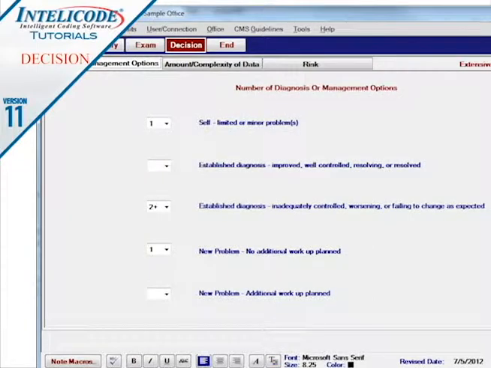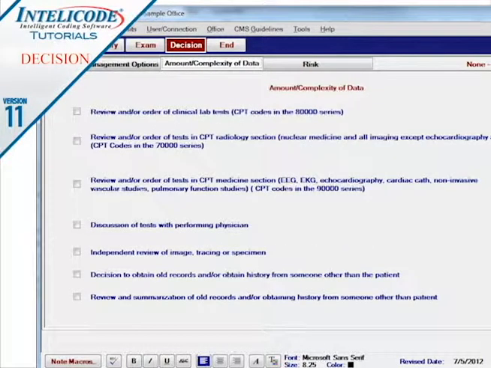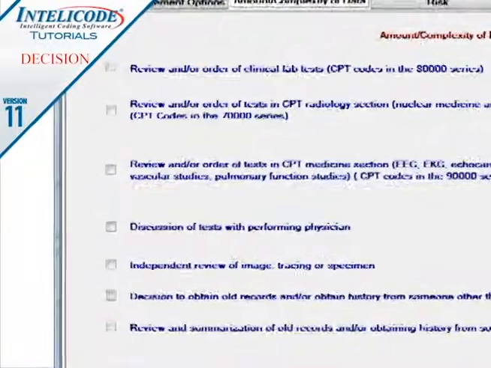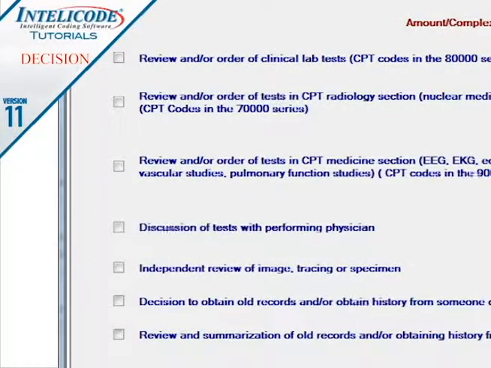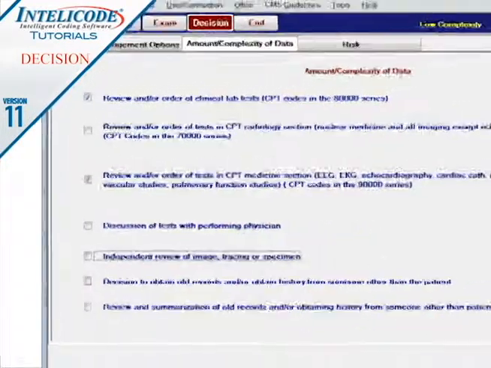Now turning to the Amount and Complexity of Data tab. This tab displays the Amount and Complexity of Data options sections from the documentation guideline, both the 1995 and the 1997. Each statement is preceded by a checkbox. To select the statements that are correct, simply click on the statement and the checkbox will be checked. To unselect a statement, simply click on the statement again and it will be unselected.